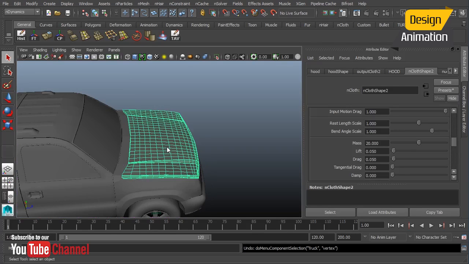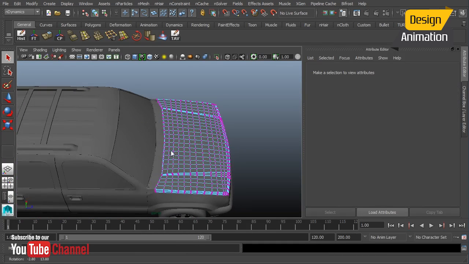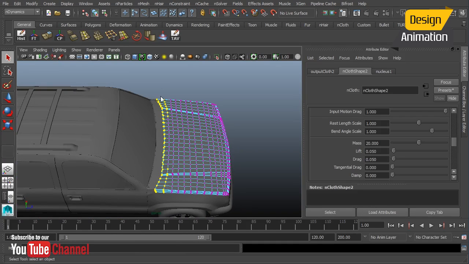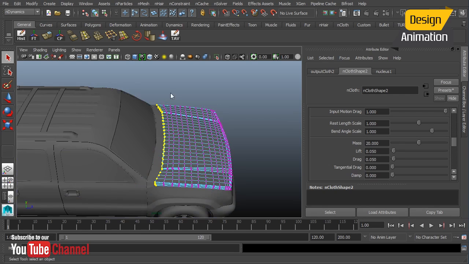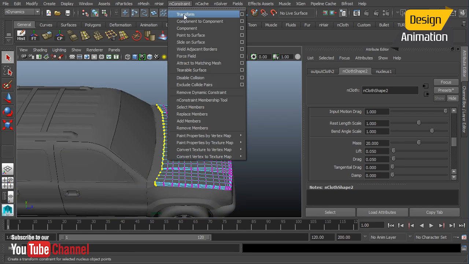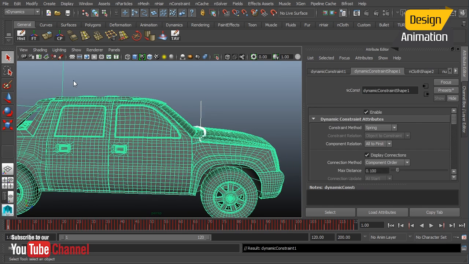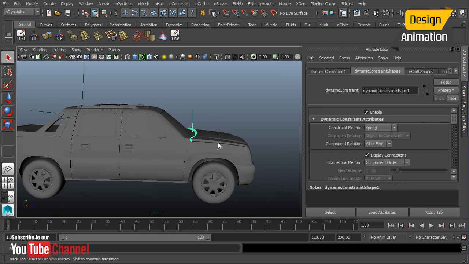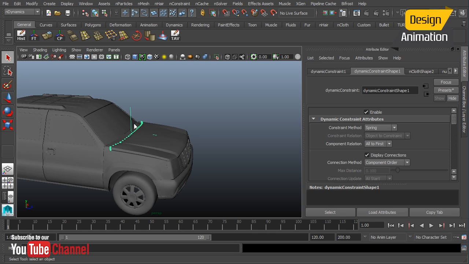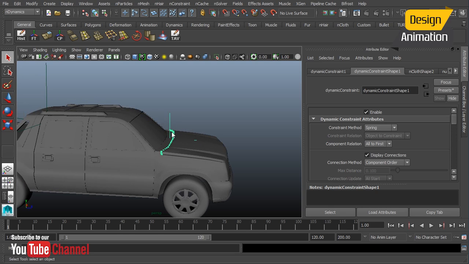The first, I'm going to want to keep this stationary. So I'm going to select all of these vertices here, and I'm just going to throw a transform constraint onto them. So we'll go to nConstraint, transform. I'll make that transform constraint a child of my original locator. That way, the locator itself is going to travel with the hood, with the vehicle, and that's going to keep it locked right here with the truck.